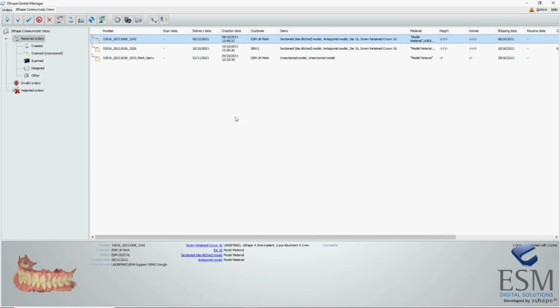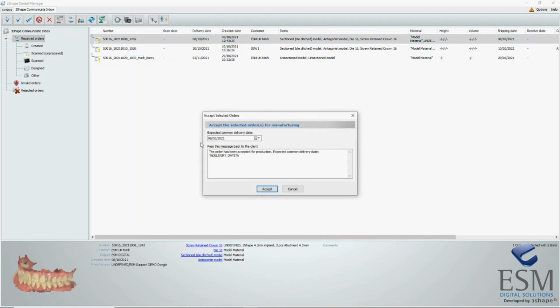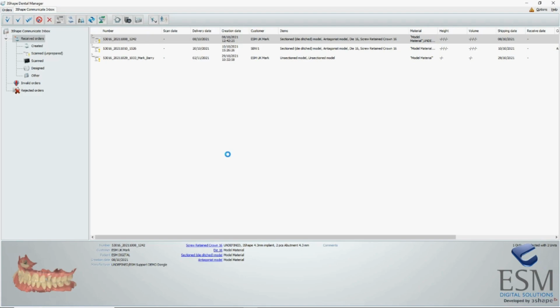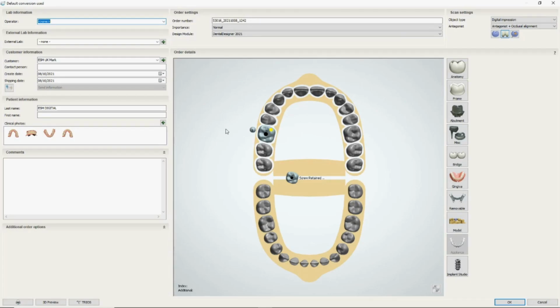Okay, so we're happy with that. So we're going to now accept the order. Okay, we can also change the delivery date if we want to, but I'm happy with that and go accept. So the case now arrives into the order setup screen, and we can see here we've got our crown that's been placed. We've also got some clinical pictures that have come through, and then it's picked up the patient's name on there as well. And we can also see where it's come from. So it's come from Mark.